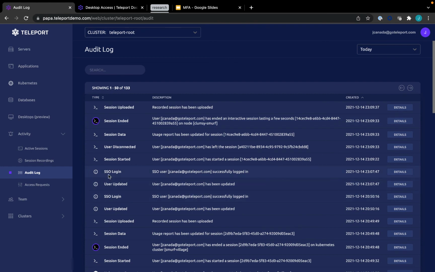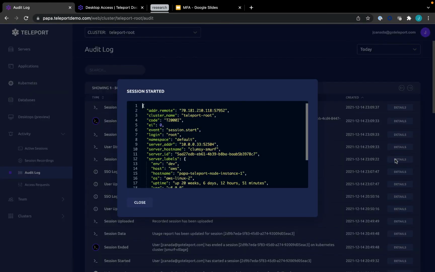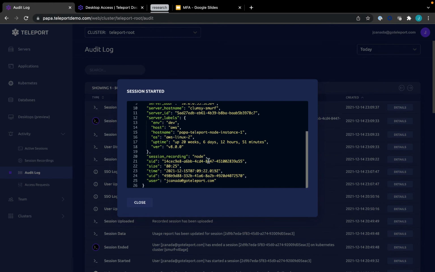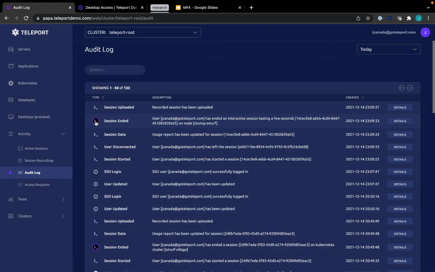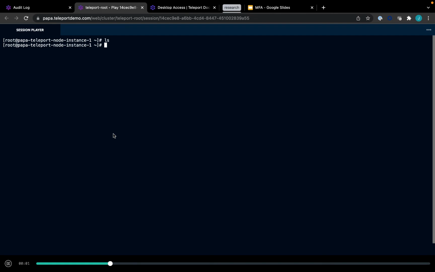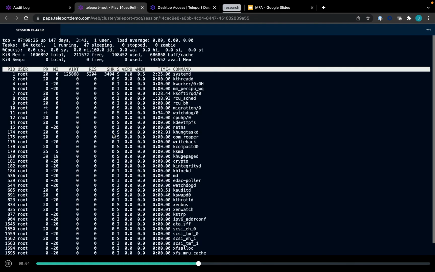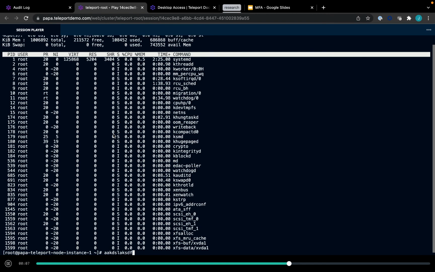So here back in the audit logs, here is me starting that session. If I view the details, here is where I can see not only that I SSH'd as root, but I can also see specifically tied to my identity. If I click this button here, this starts the playback for me of that SSH session that I just had.